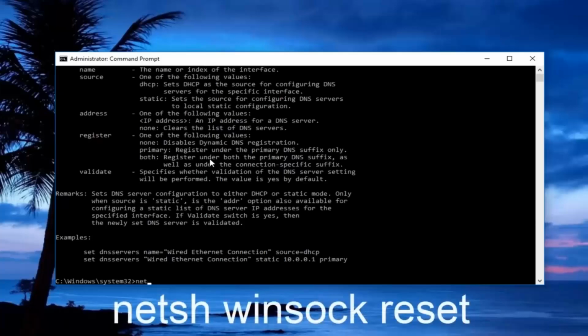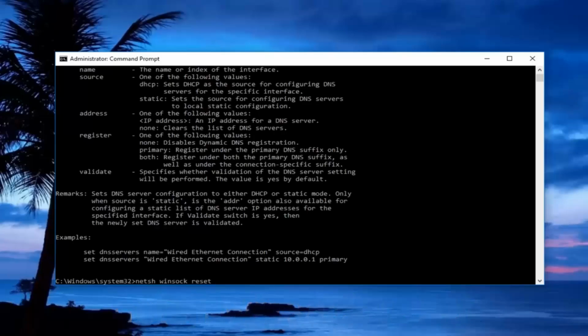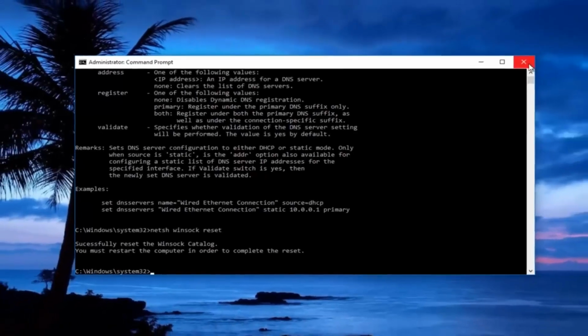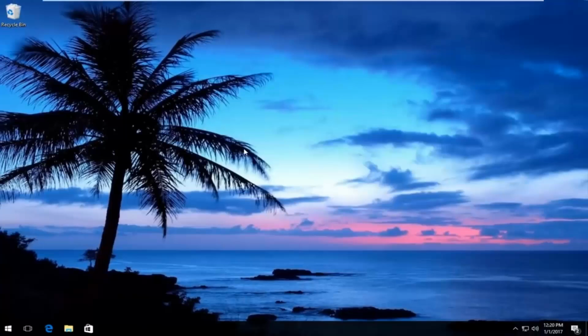And now you want to type in netsh space winsock space reset. There should be a space in between netsh, winsock and reset, so there should be two spaces in between all of this. Then hit enter on your keyboard, and you will have to restart your computer to save the changes. I'd recommend closing out of this command prompt window, restarting your computer, and seeing if your issue has been resolved. I find that this is definitely a good solution if you have an interrupted network connection. It's definitely something you want to check out.